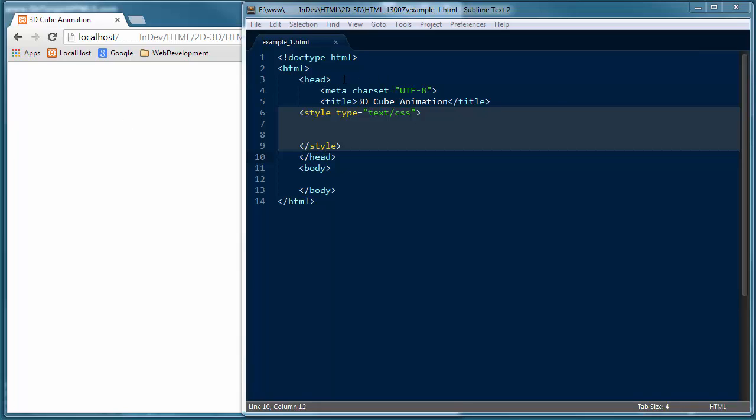So again, I've got my doctype HTML with my head section, my character set. I'll go ahead and leave the style tags in there for now because we're going to be using those in a few minutes. I do want to add a viewport to this. I'm actually going to add a viewport scaling.